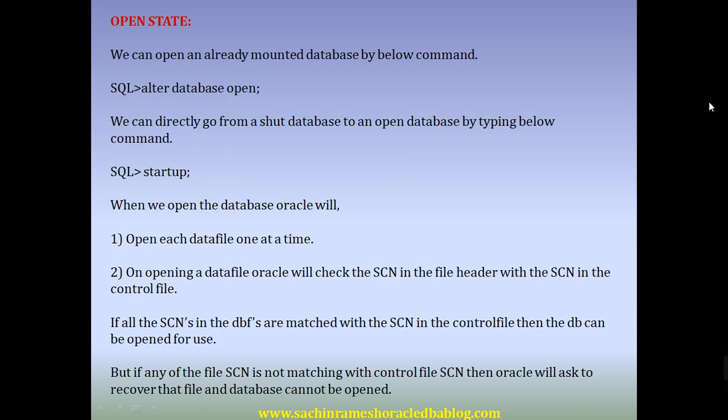And then the open state. We can open an already mounted database with the command below. Already we have done startup mount or alter database mount. Now the database will be mounted. Now we can issue the command alter database open. We can go directly from shutdown to open database by typing the command startup. If it is startup normal, it will start up the database in normal mode.